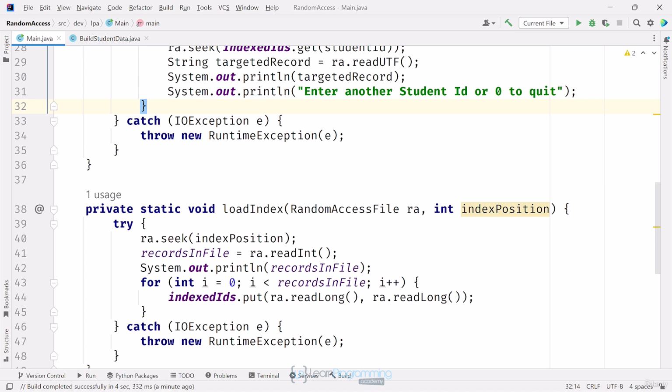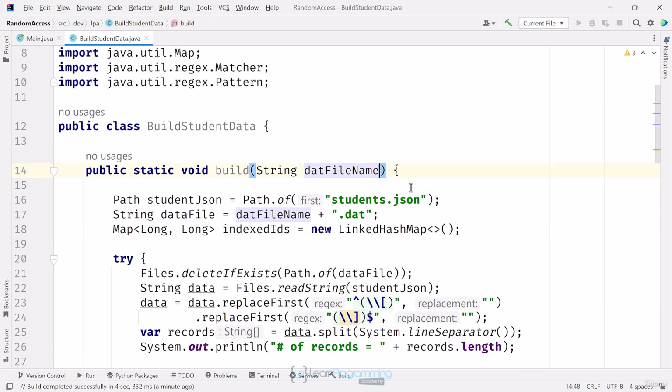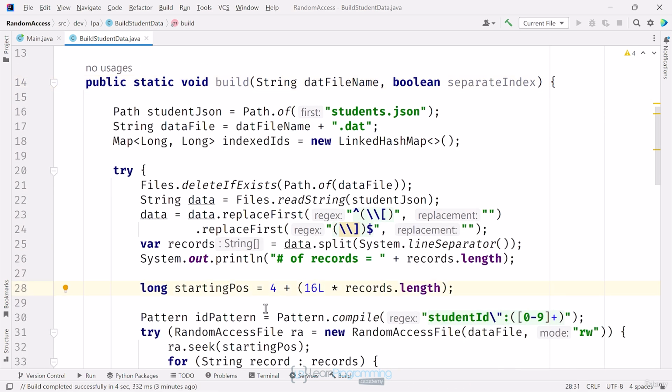The second way is to store the index as a separate file altogether. I'll tweak the code a little bit and show you an example of this. Getting back to the buildStudentData class, I'll add an argument to the build method, a boolean called separateIndex. After this, I need to change the starting file position based on this flag.